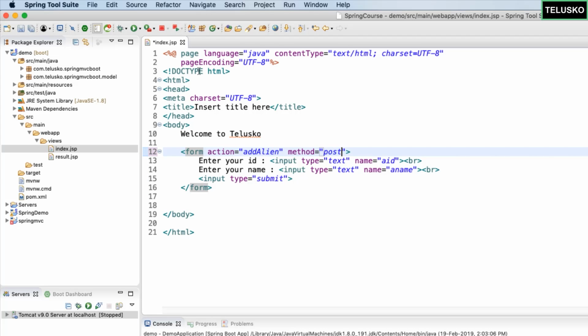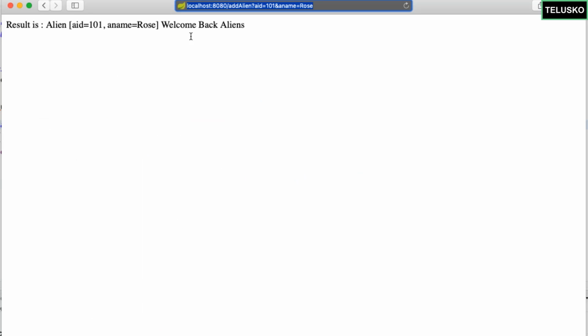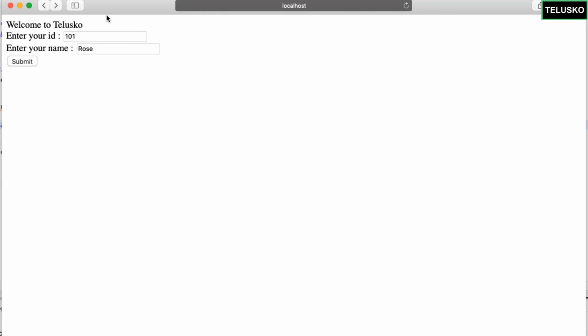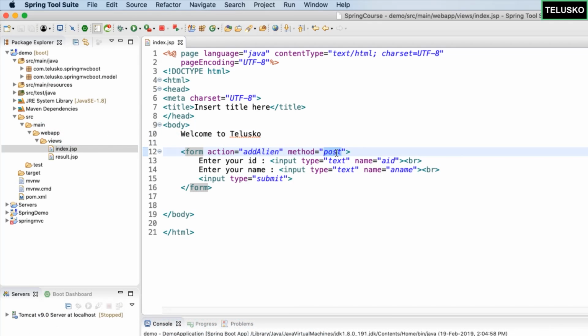So let me relaunch the application. Let's get back to the browser, and here you will say refresh. And now I'll be sending, let's say, 101 and rows. If you click on submit now, you can see in the address bar, we don't have those values. So it is going there with the help of a post request.